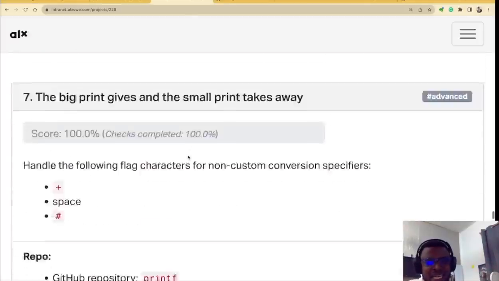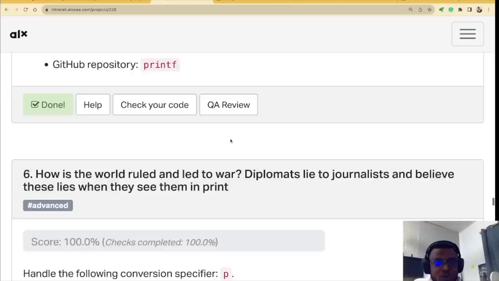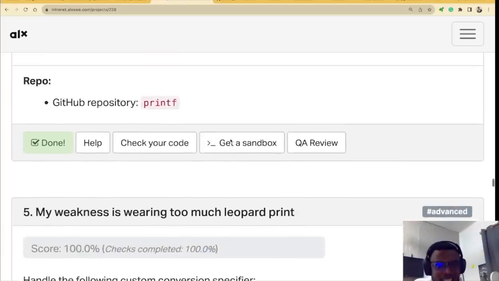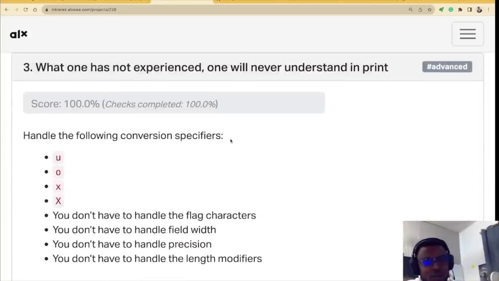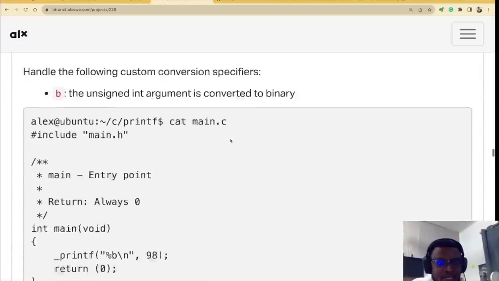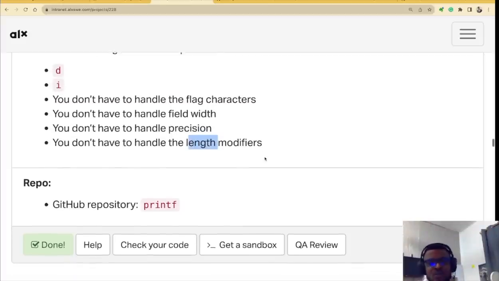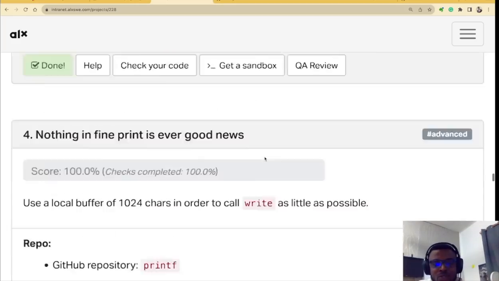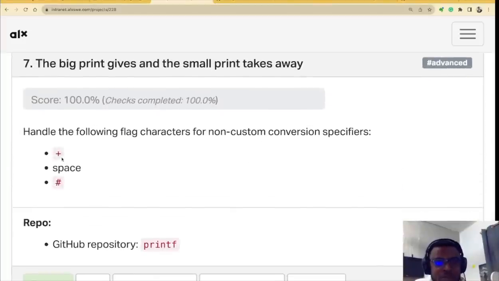So what ALX is asking you to do with some of the tags is that for some of them, they're asking you to handle flags. For some of them, they're asking you to handle format specifiers. And then for some others, they're asking you to handle precision. And then for some others, they say that you can ignore all of them. So for, let's say, this first and second task, they say ignore the flag, ignore the precision, ignore the width, ignore the length. So you're not supposed to bother yourself with the functionality of your printf being able to do all that.